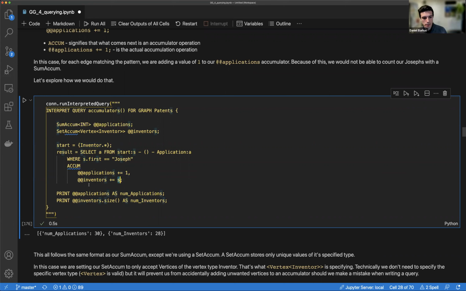So what this query is looking to do is to see if any Josephs have submitted more than one application. And the way that we would tell this is by checking the number of Josephs versus the number of applications. If we have more applications than we have Josephs, then we can conclude that at least one Joseph has submitted more than one application. So as part of understanding these accum statements, we need to understand how these are different, right?